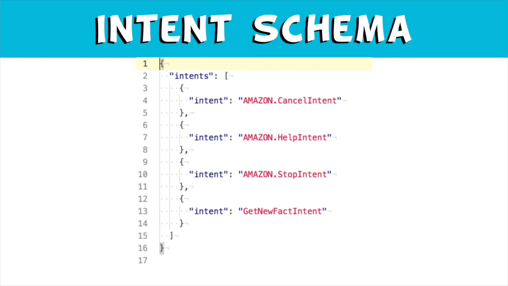Another important note, like Amber mentioned, it's good practice to include these Amazon built-in help, stop, and cancel intents. The first time I tried this, I didn't do that, and I also goofed up the JavaScript a little bit. So my Alexa responded with a fish joke and kept repeating the fish joke over and over again until I unplugged it. It was definitely not a feature.